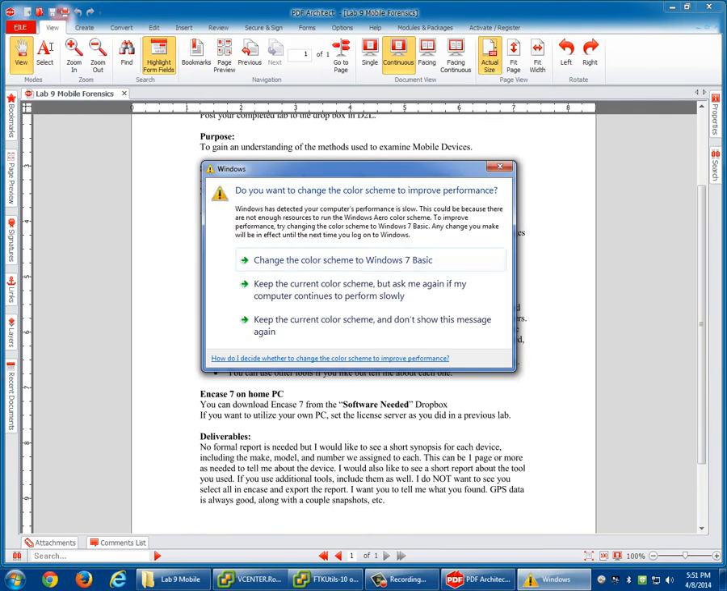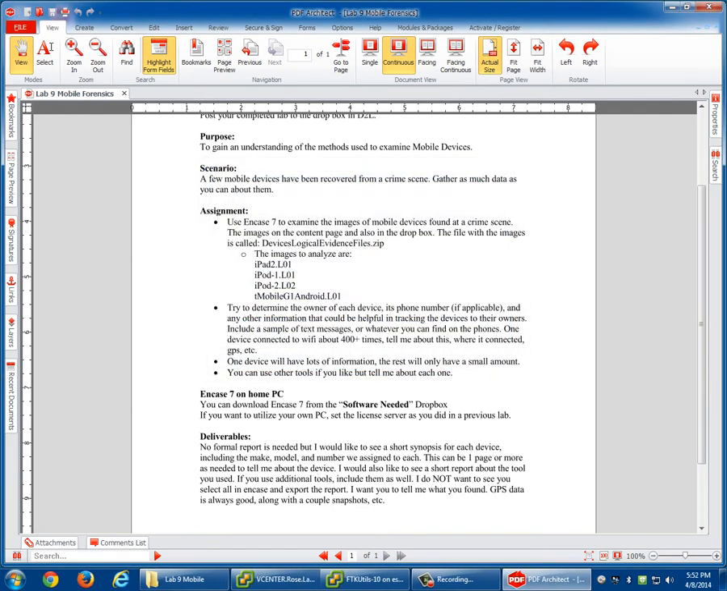A couple of them just have a small amount of information. You can run NCase on your home PC, because you guys did that a couple labs ago, lab 3. Files are still there under the software needed folder. You don't have to. I'm going to show it to you on the virtual machine. I wanted to run it on this machine, but they're blocking the port, so I can't.